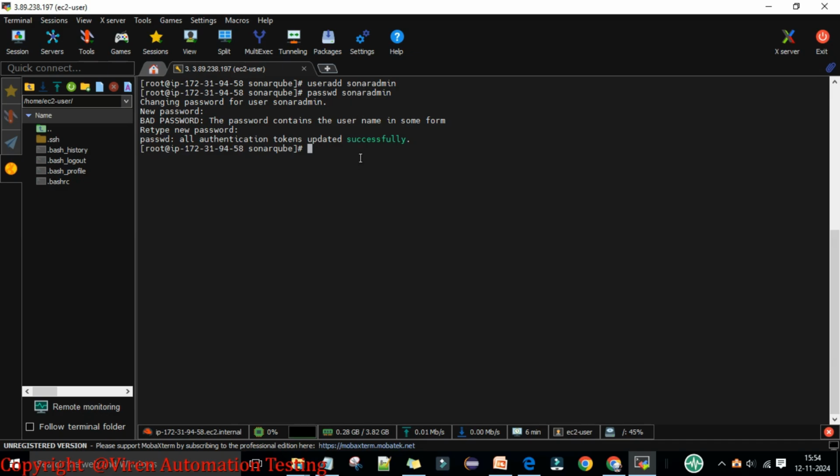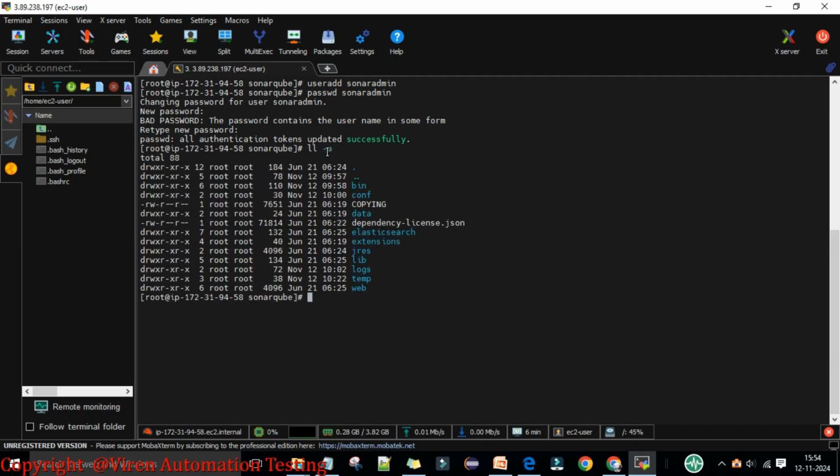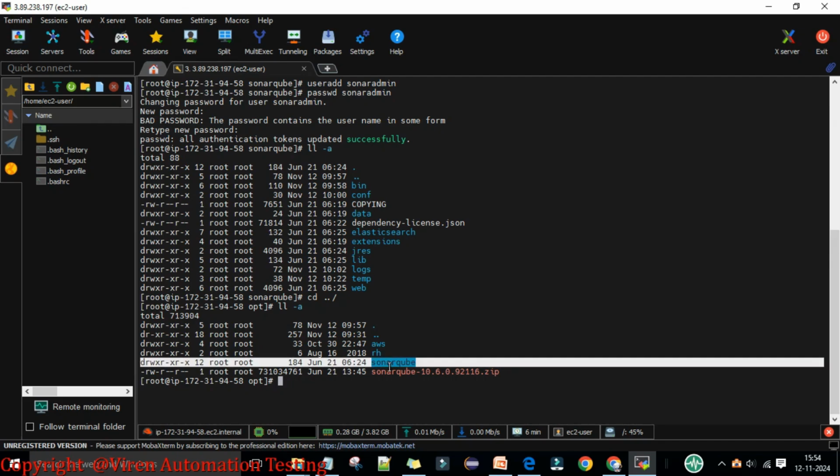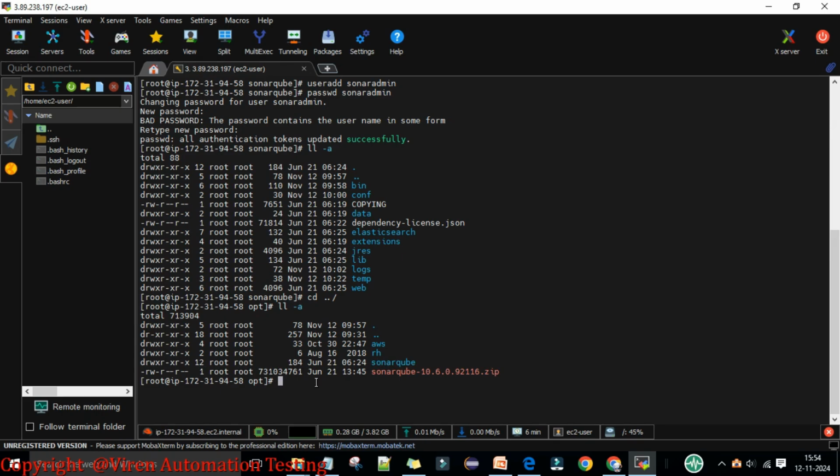Okay, and we have added the password for that user, but we need to give the ownership to that user so that it can access this folder. So if I go ll -a, you can see, okay, let me go back again. Now here, if you see with the SonarQube, still we are having the root user. So only the root user can access the SonarQube directory. We need to give the ownership to our user, sonaradmin.